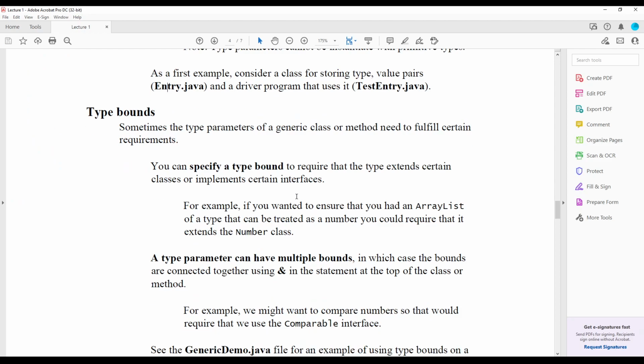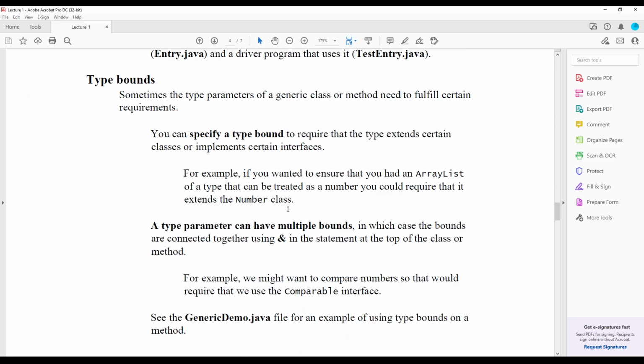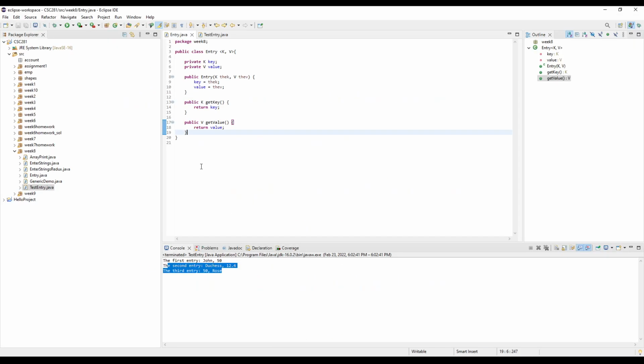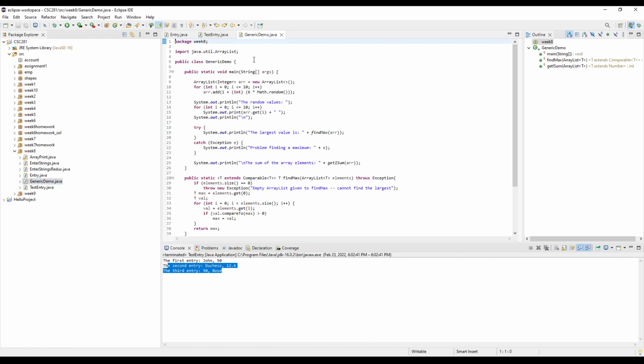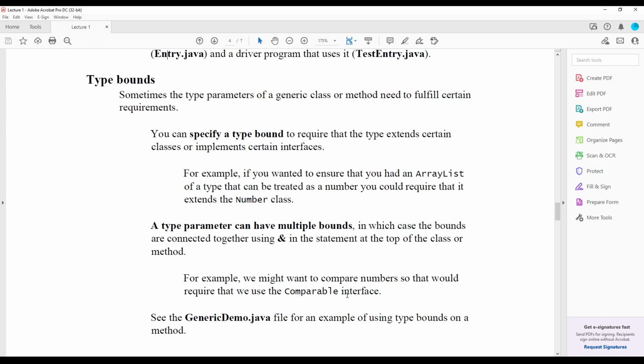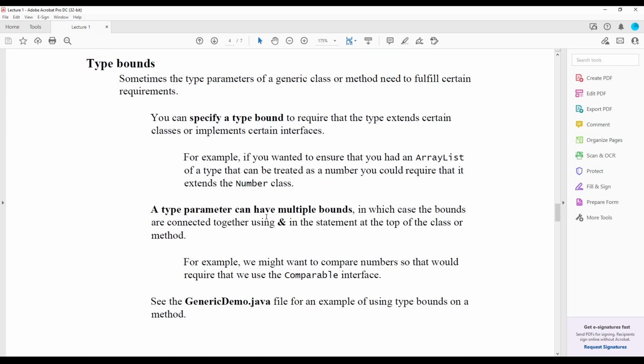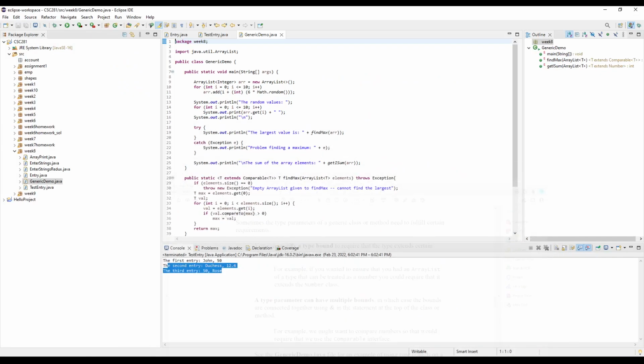The second part of our code I wanted to take a look at here is these type bounds, and we can take a look at it in the GenericDemo.java file. And we can see here there's quite a bit going on. What our type is going to be looking at is that we could have a few bounds which go ahead and fulfill certain requirements of our type.